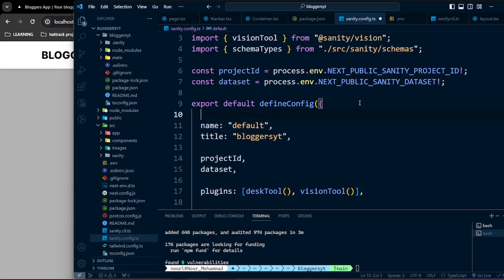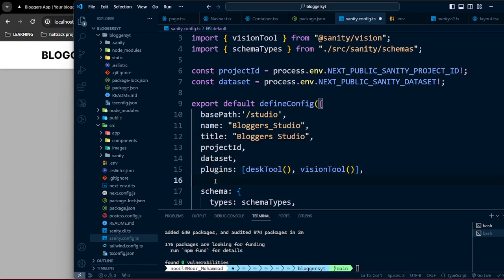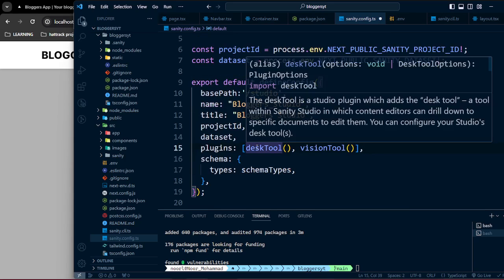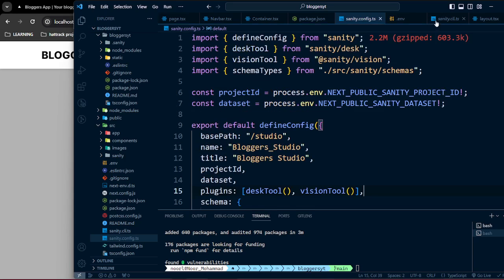After that I also need to give it the base path, which is going to be /studio from my localhost. It's going to redirect me from there. And for the name, I'm going to put bloggers_studio, and the title will be blogger studio, and the project ID and dataset I already provided. So now I think it's going to be all right. I have the Vision tool, and later on we're also going to introduce components where we're going to create the Sanity Navbar. So now that's the CLI.